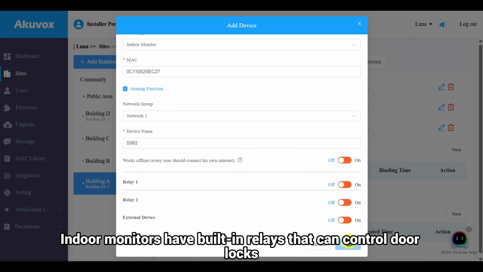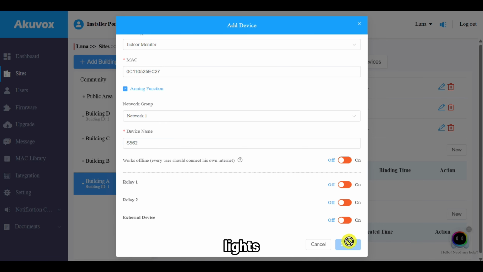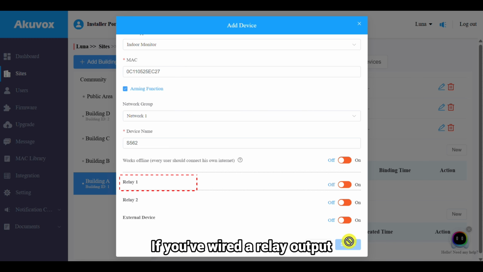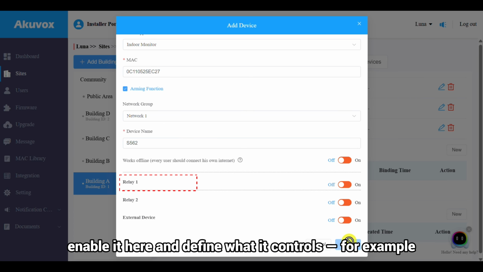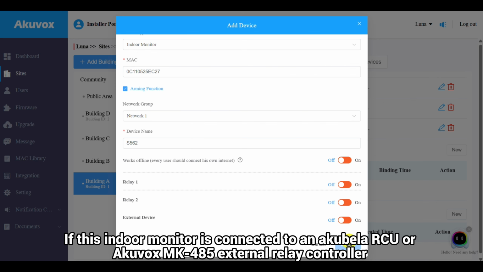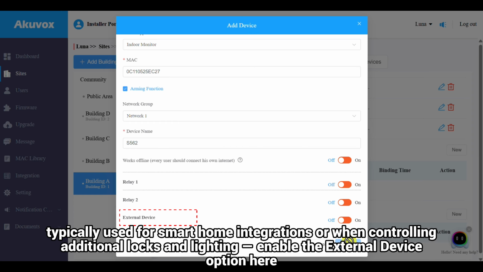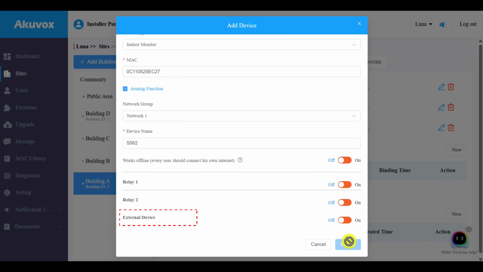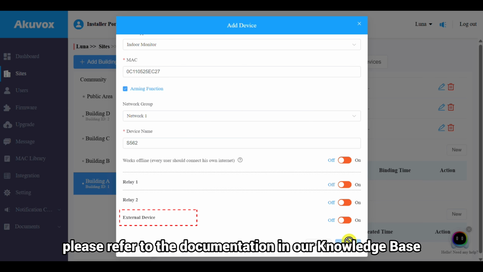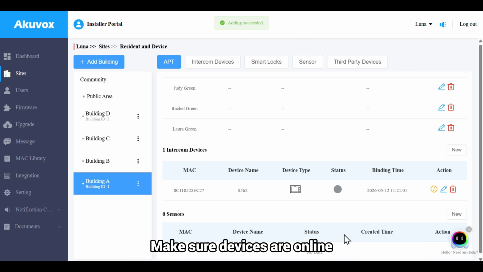Indoor monitors have built-in relays that can control door locks, lights, or other connected devices. If you've wired a relay output, enable it here and define what it controls. For example, apartment door lock. If this indoor monitor is connected to an Akuvox RCU or an Akuvox MK485 external relay controller, typically used for smart home integrations or when controlling additional locks and lighting, enable the external device option here. For detailed setup instructions, please refer to the documentation in our knowledge base. Submit the settings. Make sure devices are online.